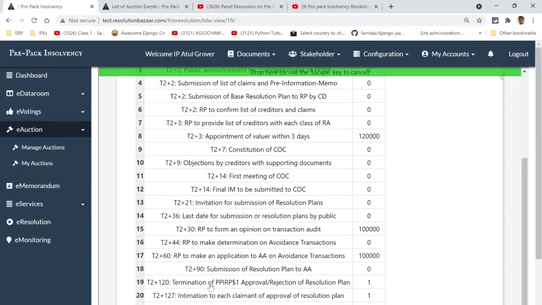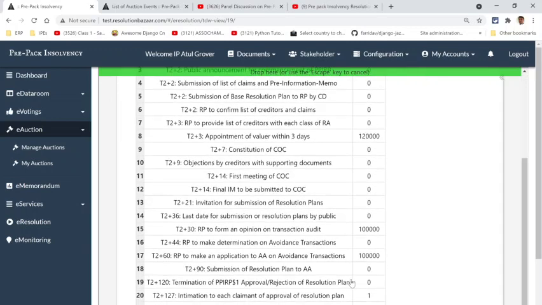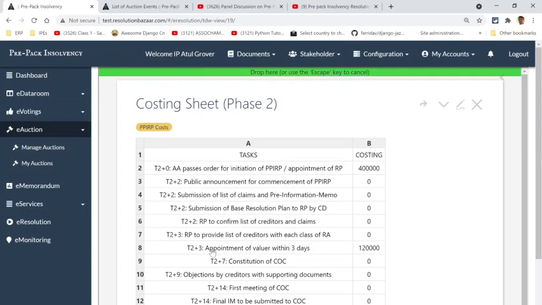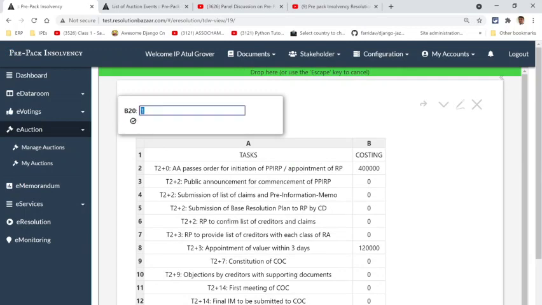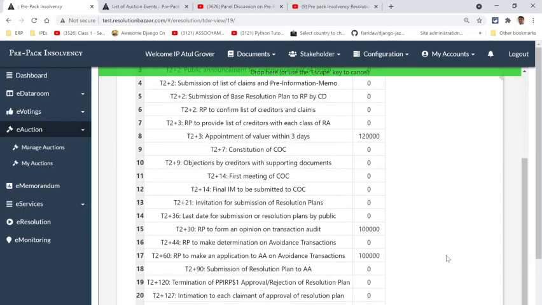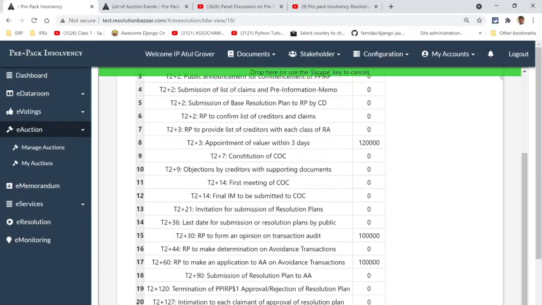Anyway, termination of an approval or a rejection of the plan, again, it doesn't cost us anything, and intimation is already something that we have. Okay, so we intimate all the stakeholders as to the outcome of the process. So we're looking at spending, as you said, anywhere between 10 to 15 lakh rupees at this stage. Yep. So we're looking at anywhere between 10 to 15 lakh rupees.